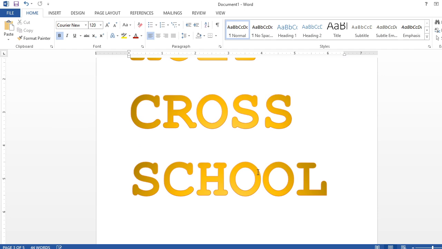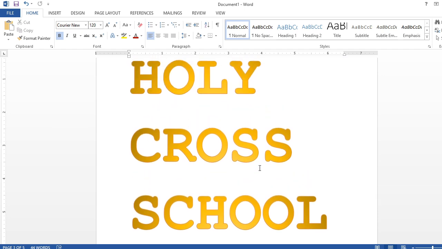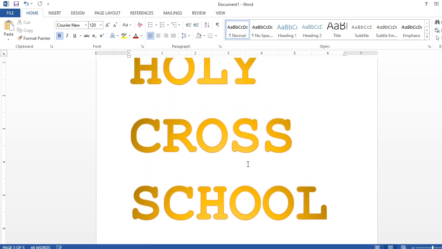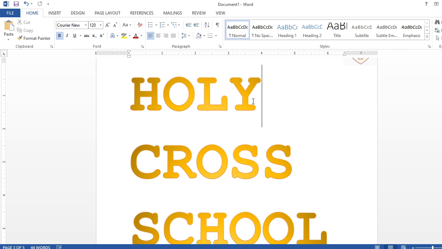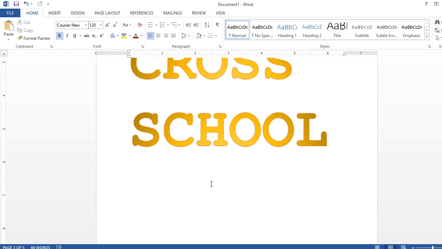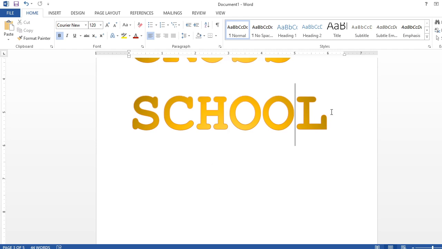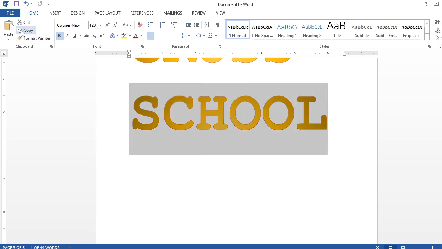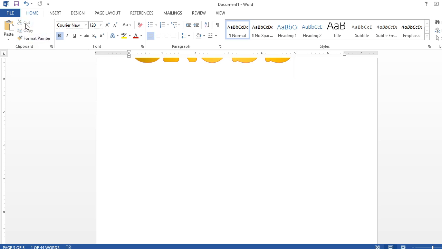Now again you see, the third basic feature here: cut, copy and paste. Now suppose I want to type this Holy Cross School one more time here. Then what I'm going to do, I'm going to select it. I had selected here, then again I will go here, cut, copy and paste. What cut is going to do, cut is going to permanently remove from the selected area, and where you want to put, you go and paste.